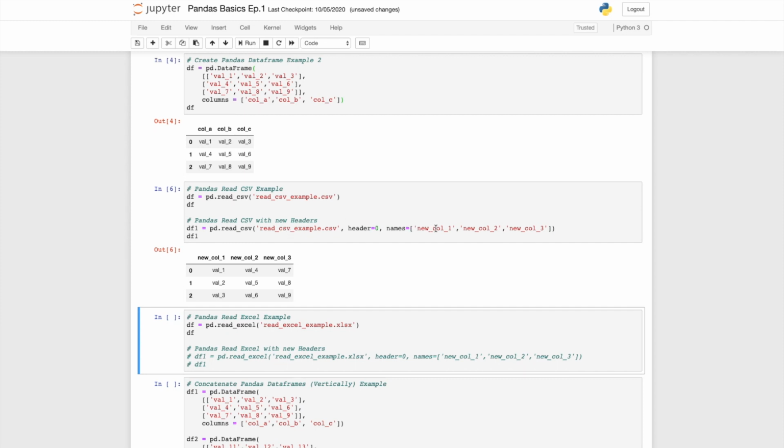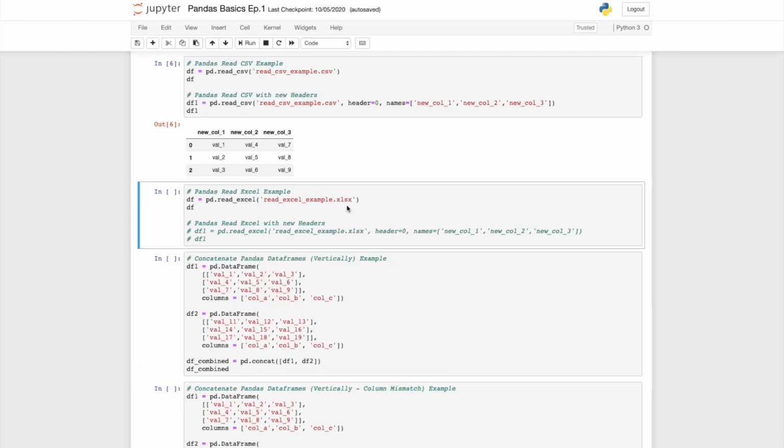Similar to CSV files, we can also read Excel files as well using the pd.read_excel function. The function works in a similar way to read CSV, where we pass in the file path as a string. Okay, let me show you the output to this.